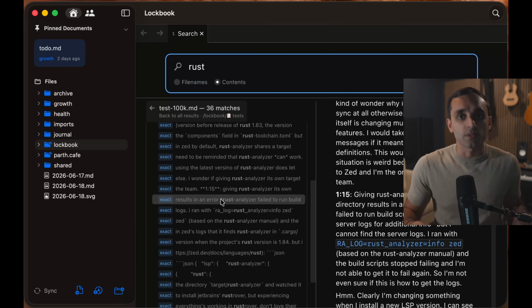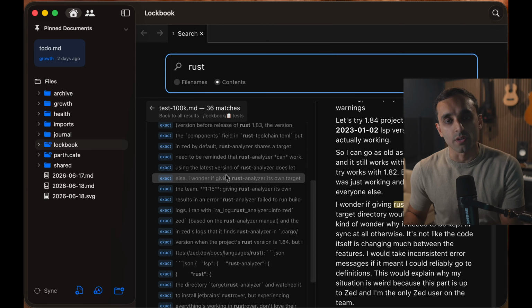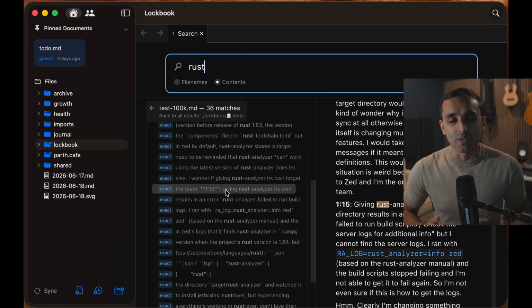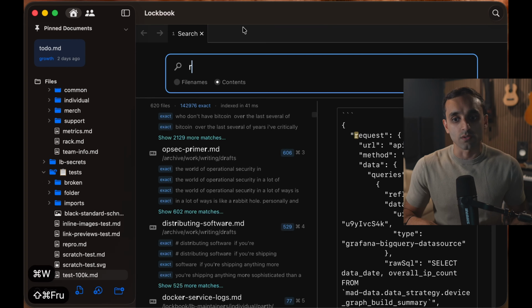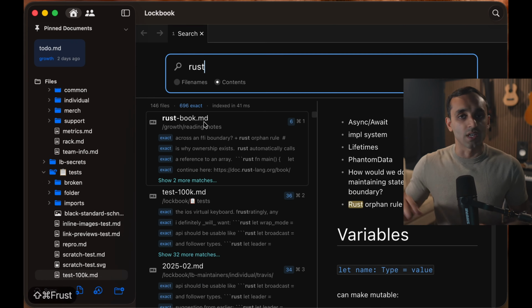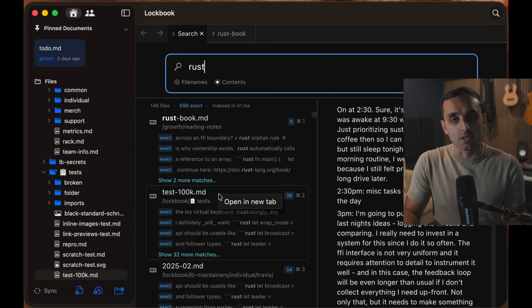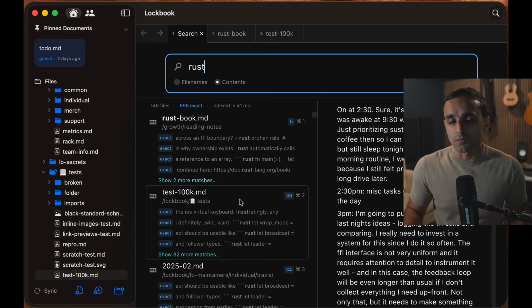For both search experiences, you can see there's a preview on the right here, allowing you to quickly assess many documents. As requested by some of our Discord community members, you can also open a bunch of these search results as tabs in the background using command clicks or right click, open in a new tab.